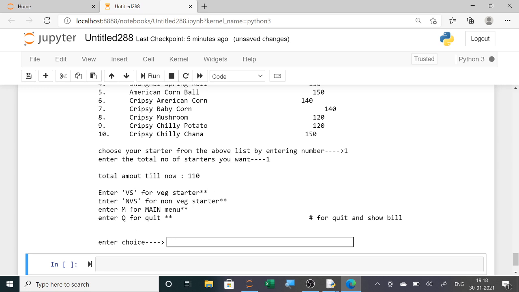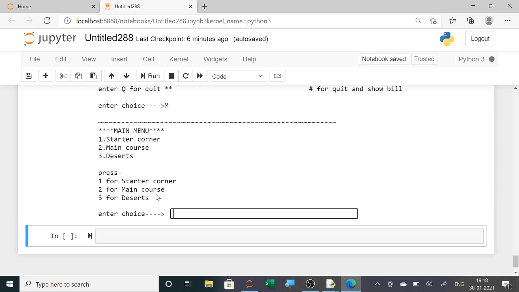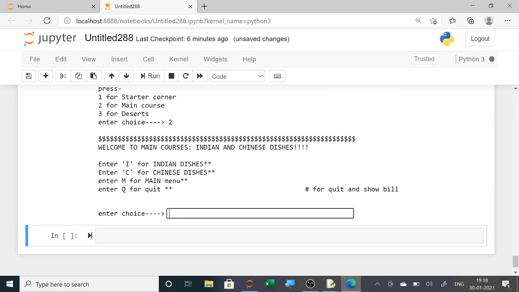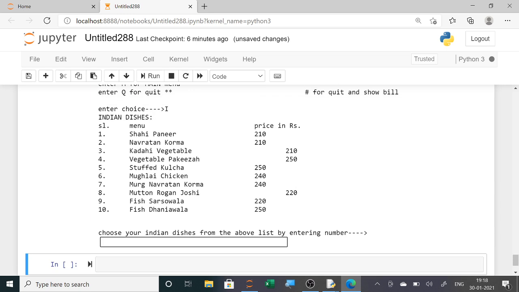Now if you want to continue, you can continue with any more item, you can add it. Suppose I want to go to the main menu. So I am entering M here. Now in the main menu here, main course, dessert. Suppose main course I want to select. So 2 I will give here. Now I for Indian dishes, C for Chinese and so on. So suppose if I write here I, then it will show here all the Indian dishes.